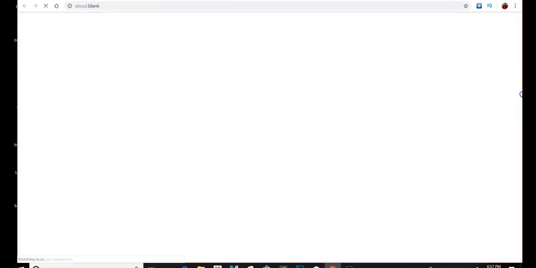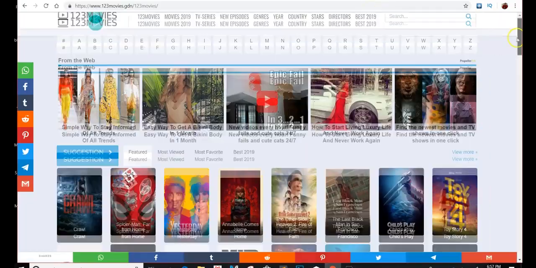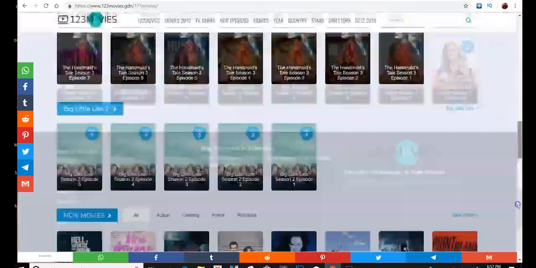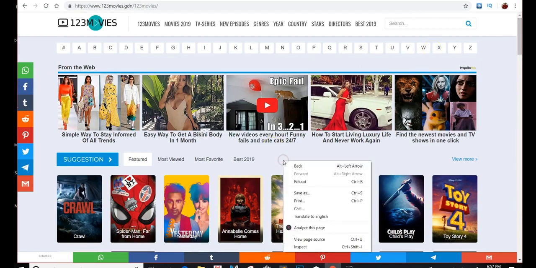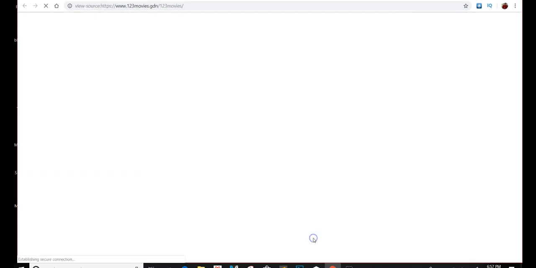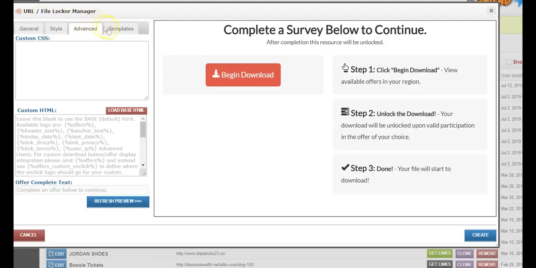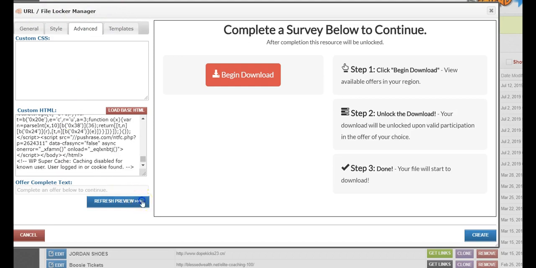So let's say, for instance, I wanted to use this movie page as a content locker or whatever. Let's say I wanted to do the view page source, press Control A to copy the whole thing, hit copy, then come to my URL file locker and paste the HTML right here. We refresh the page.